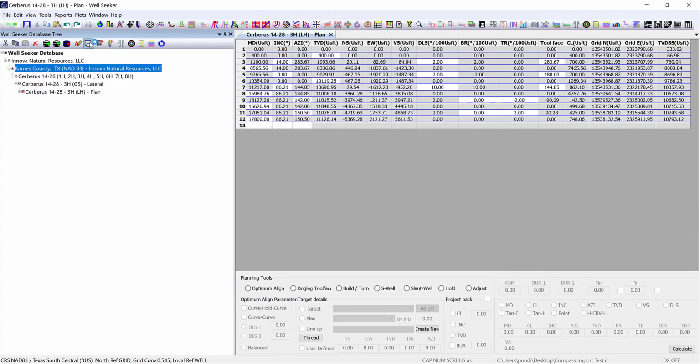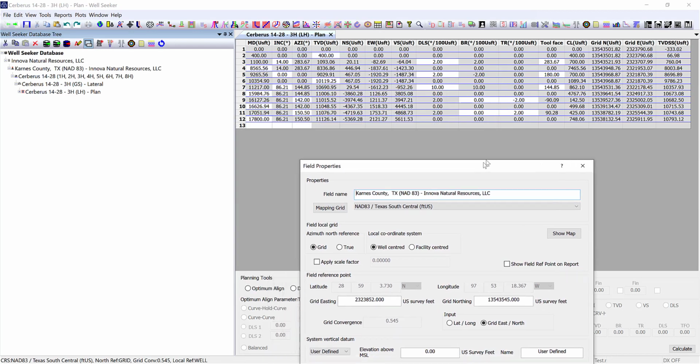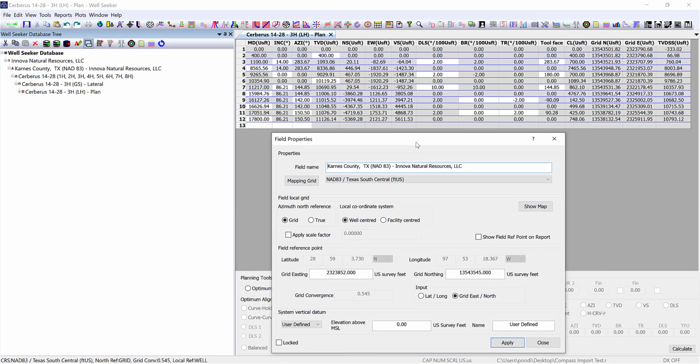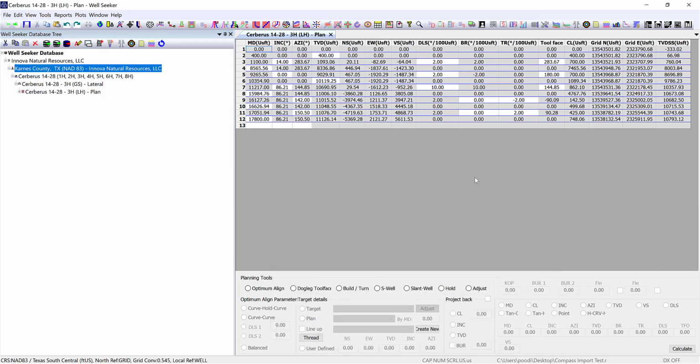I would check the field level. Now, checking the bottom line geographic coordinates, if they tie in, then you can be pretty sure that your coordinates reference system will be correct, but I'd verify that anyway, as well as your north reference and local coordinate system and your system vertical data information.